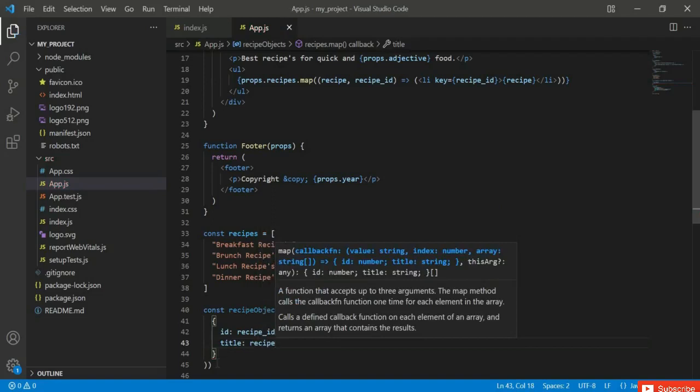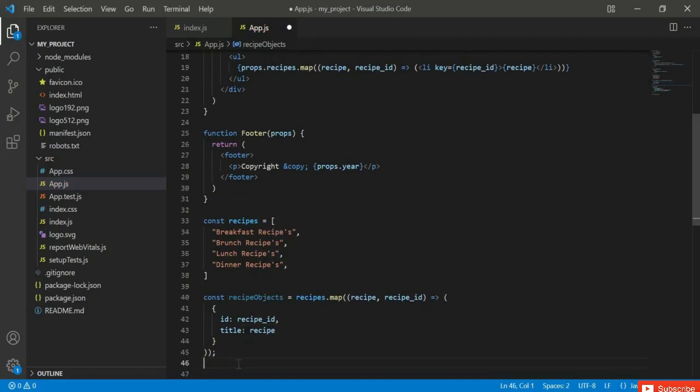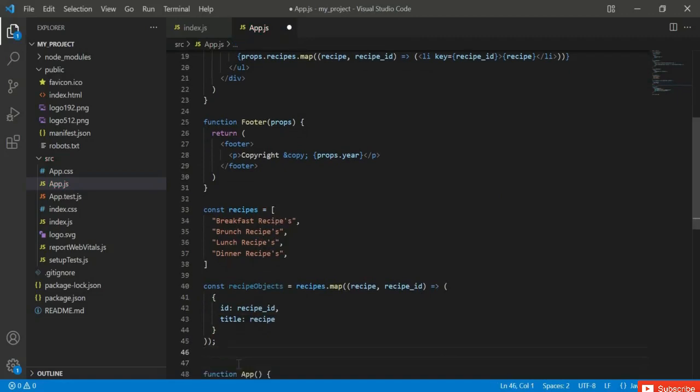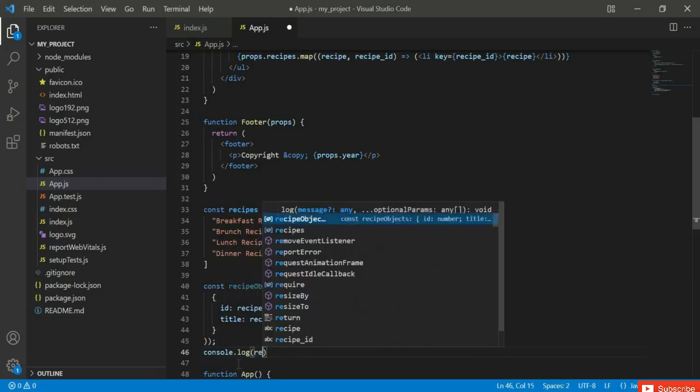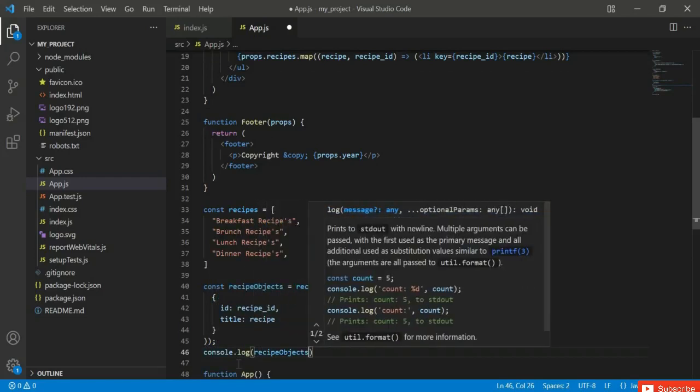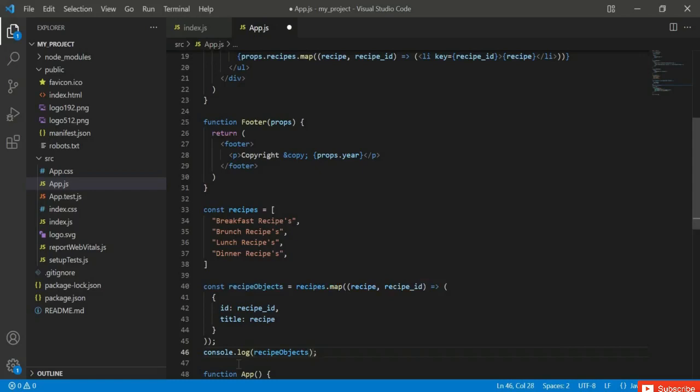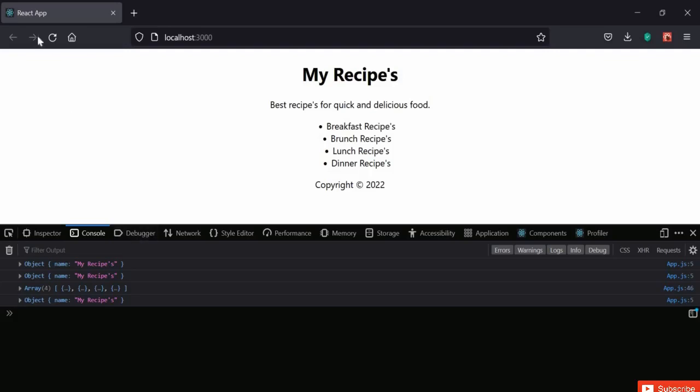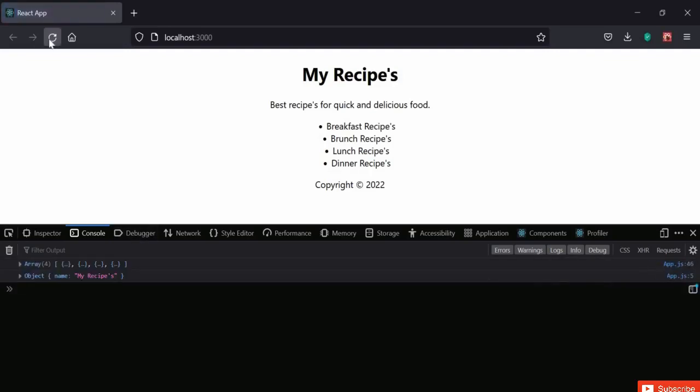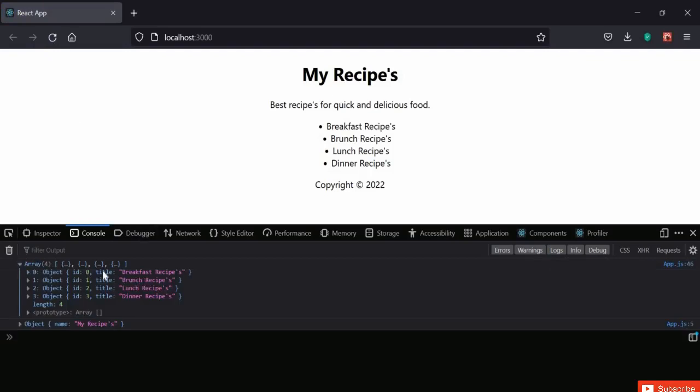And now after this, we can try console logging it. So we can say console.log, and inside this we can simply specify recipe objects. Let's save this. Let's get back to the browser here and click on refresh. So here you can see that we have an array with 4 items in it, and each and every object has an ID here.